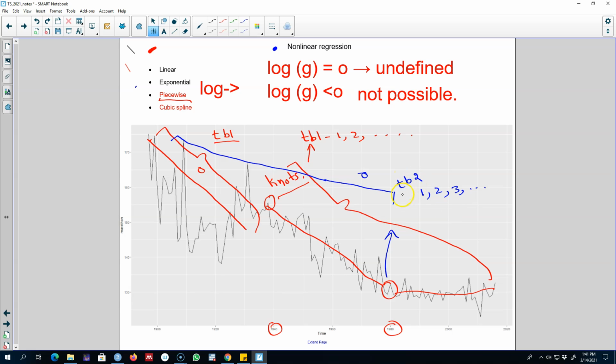So we're going to introduce these two new variables, tb1 and tb2, and these two variables will introduce knots and take on values of 0 before the knot and 1, 2, 3 and so on after the knot. And then we are going to introduce these knots in our regression model and fit the model as a linear model. In the next video, I'm going to show you how to fit these models in R.